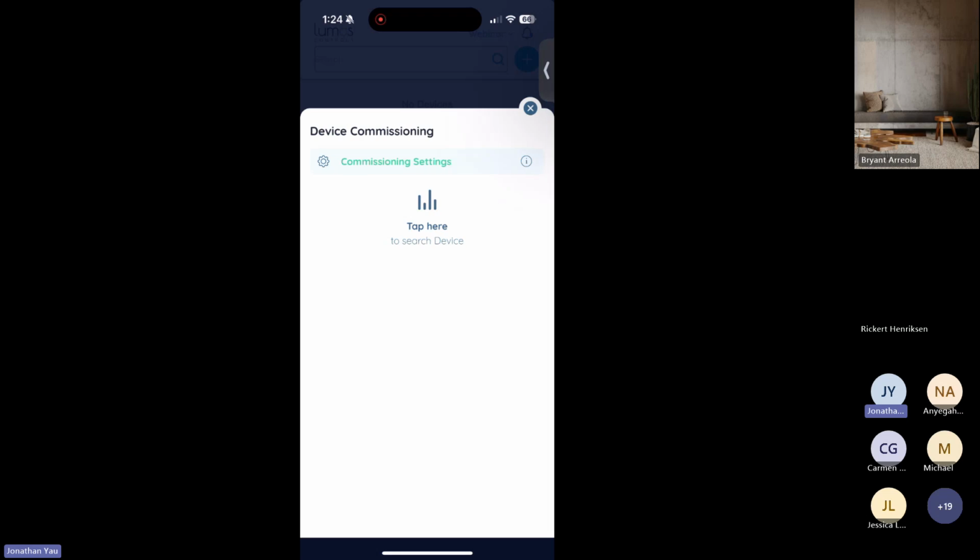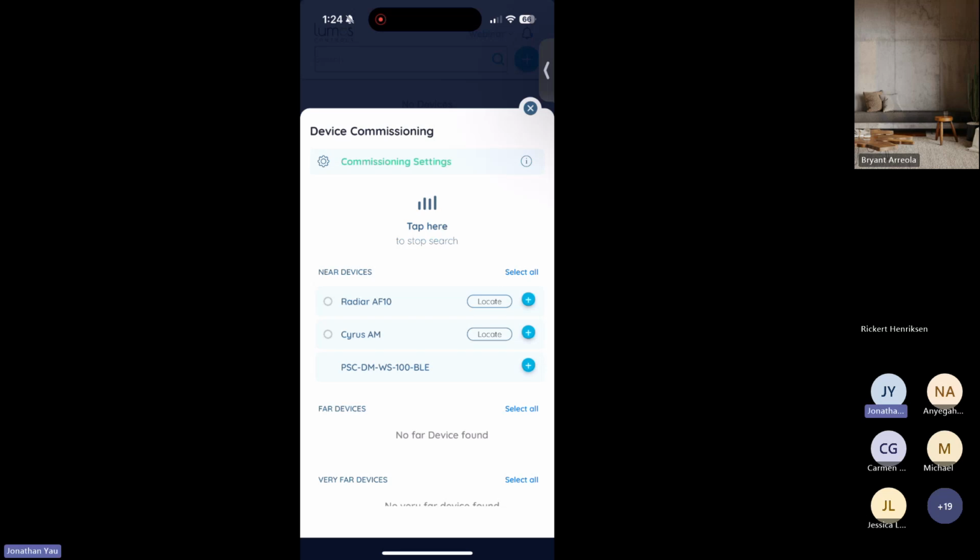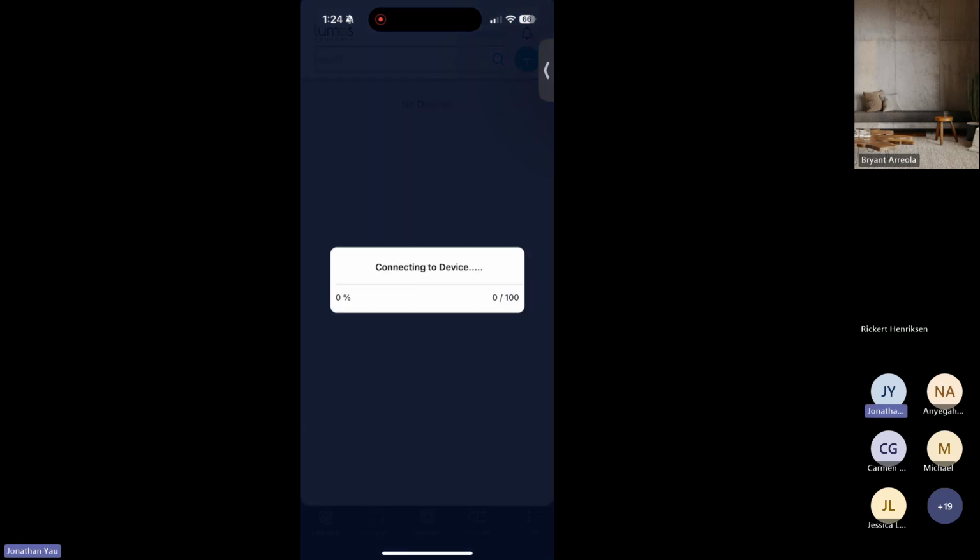If I go back, I'm going to tap here to search for any devices. Again, I'm looking for devices that are in pairing mode, which is the minute after the devices are powered up. So if I power up my devices here, you can see 3 devices, a sensor, a controller, and a switch. So to add them, I'm going to hit the plus button next to each of them.